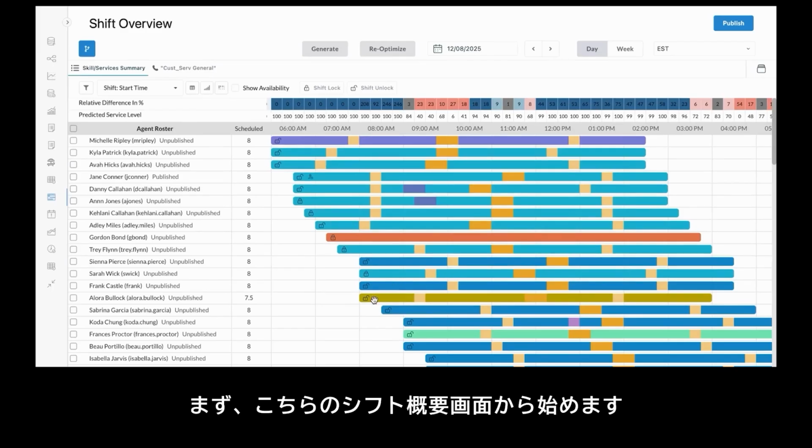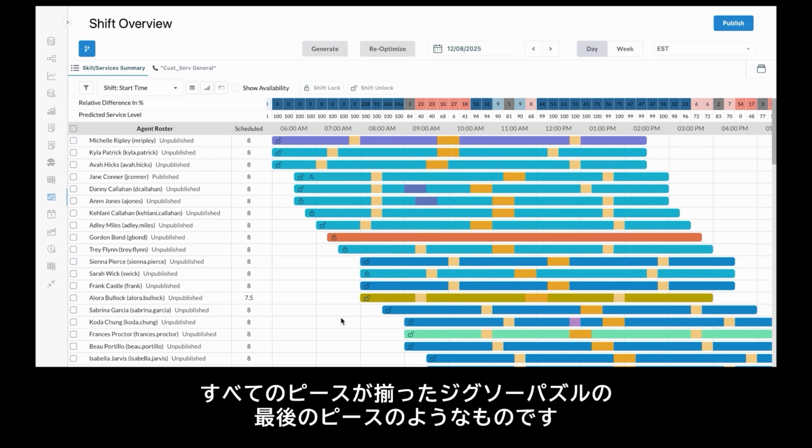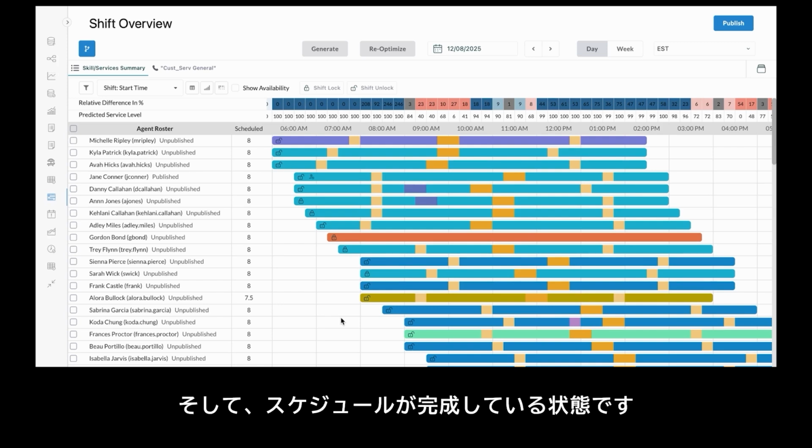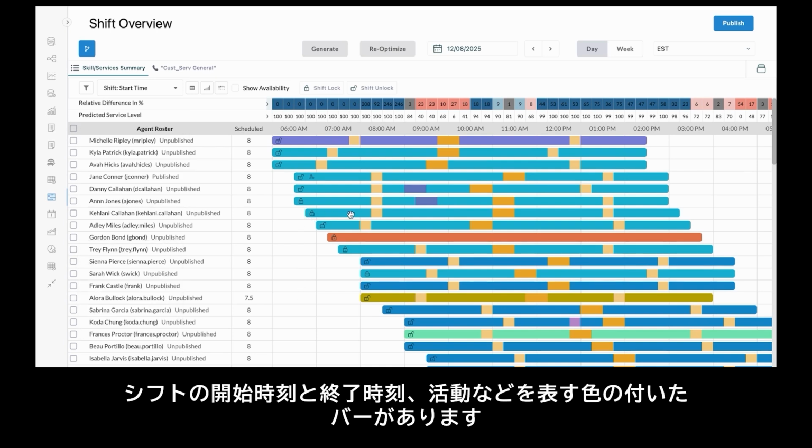I'm going to start off with the shift overview screen here, and the shift overview is like the final piece in the jigsaw where you have configured your employees, configured your shifts and so on, and then you get to the point where you have your schedule. We've got our employees down the left hand side here. We've got our coloured bars depicting the start and end times of the shifts and the activities and so on.